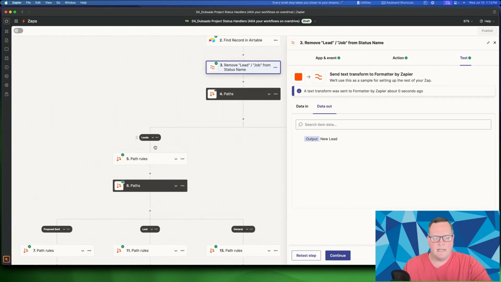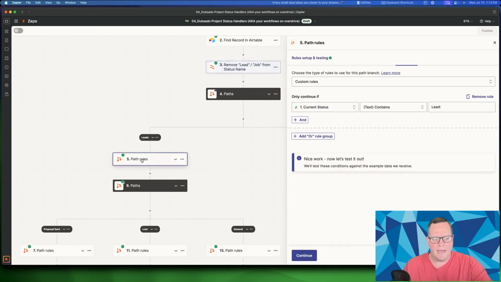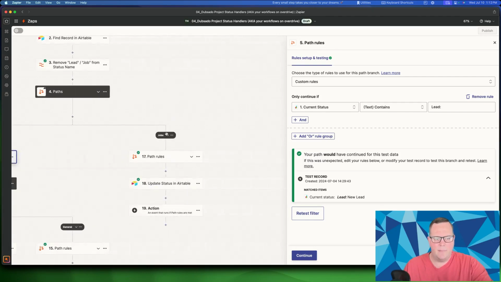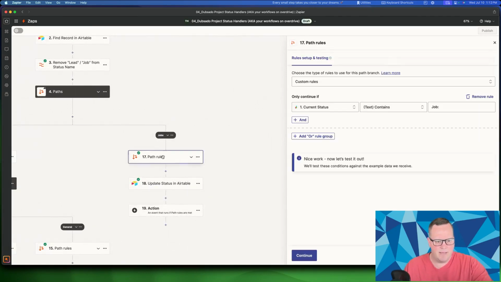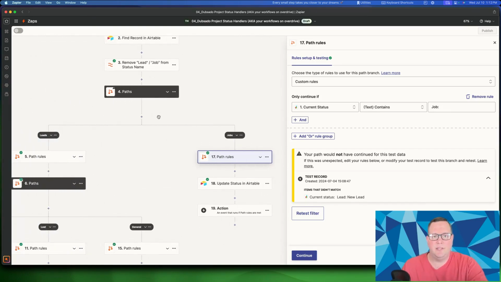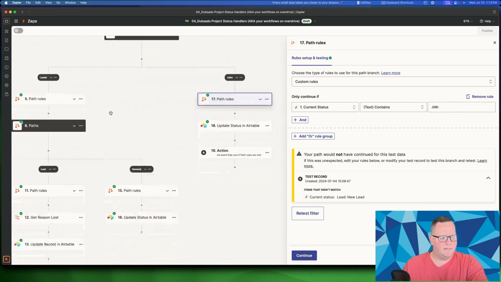When we set up the rules for a path, we're saying if the current status contains the word lead, then go down the leads path. If the current status contains job, then go down the jobs path. Now, if for some reason you have a project status that's like a lead project status, but you've written the word job there with a colon, you may need to figure out some additional logic here. But generally speaking, this works for 99.9% of folks.